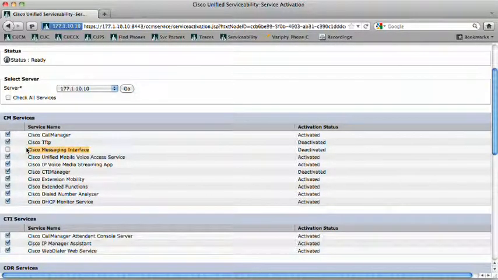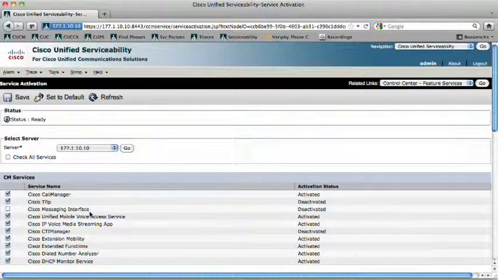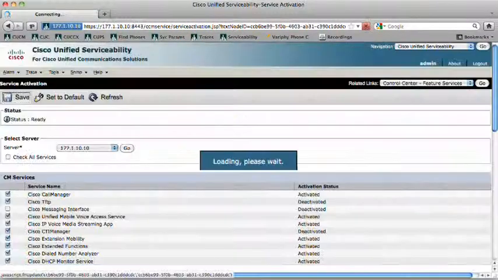We don't need messaging interface. This is not for Unity or Unity Connection or Unity Express. It's only for legacy SMDI. We don't have any of that. And we're going to enable directory sync. Everything else has been activated for us.